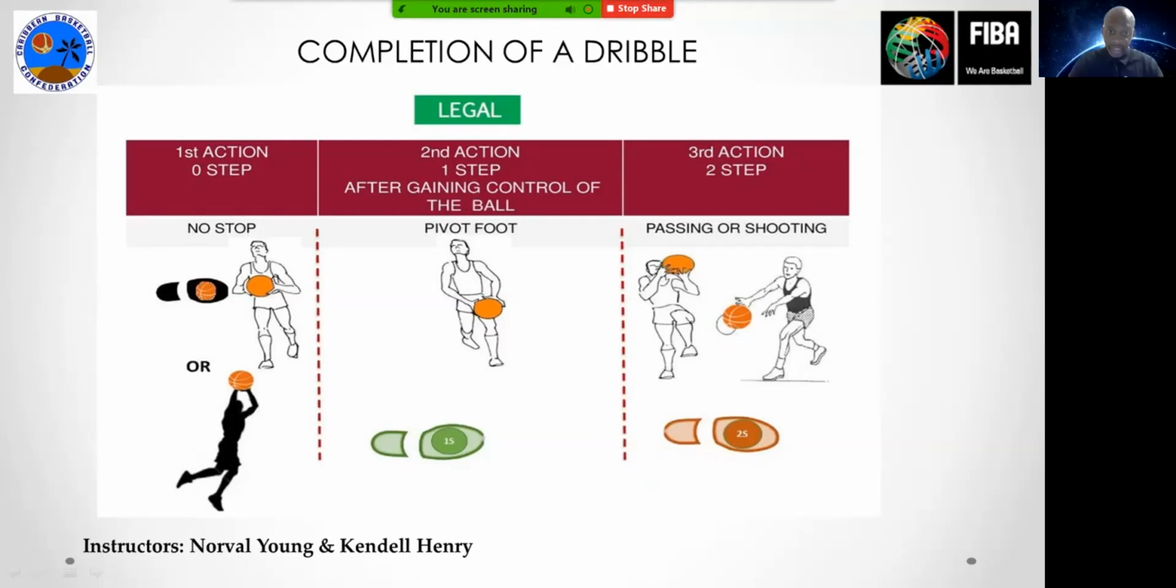Gains control of the ball airborne, player lands both feet or with 1 foot. That is his first step. That's also his pivot. Then he makes another step. That's his second step. And it's for him now to either pass or shoot.